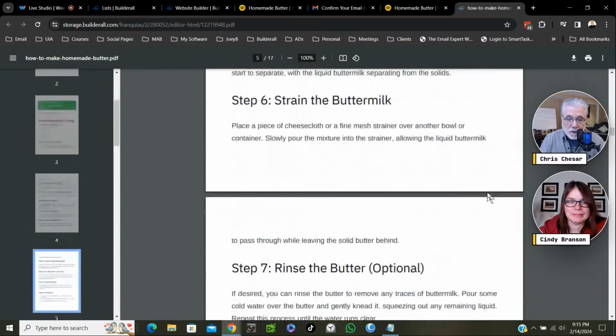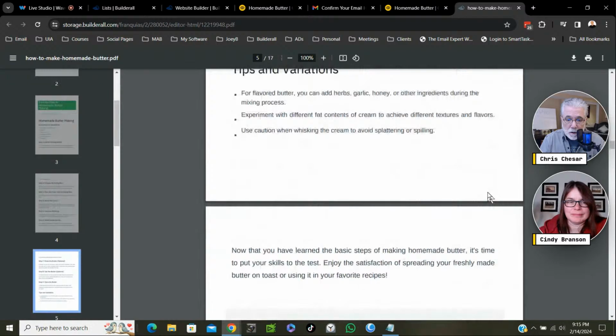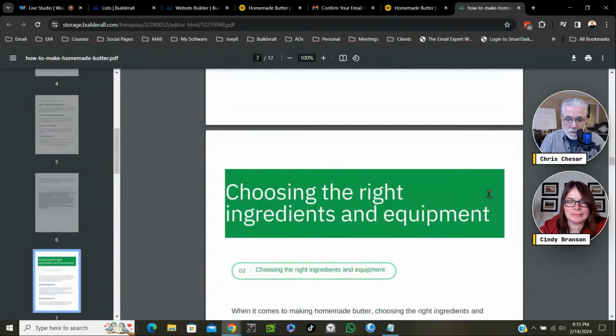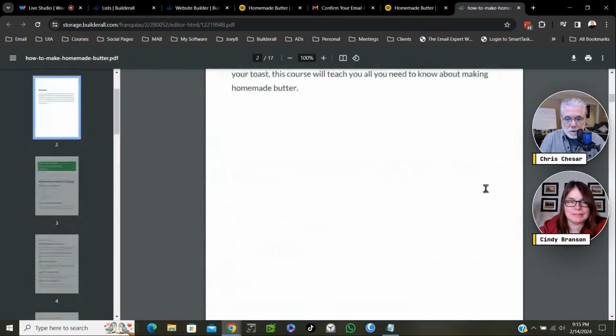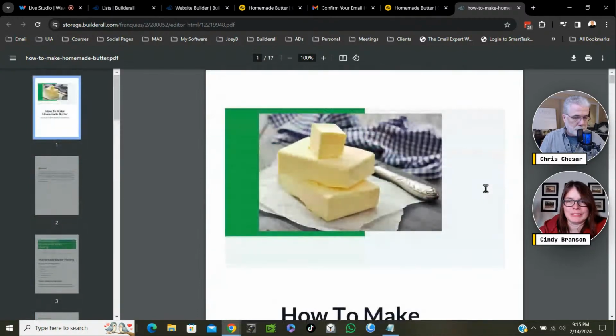It's actually pretty cool. I definitely want to try this. Next time I visit my folks, I'm going to do this. I do love my butter. Done. We did it. You can stop sharing. Okay.